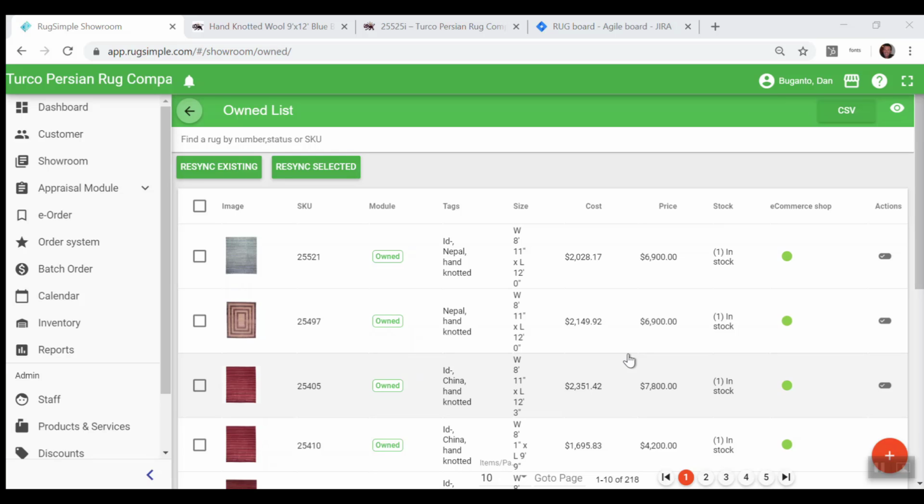Hi everyone, today we're going to take a look at uploading a large number of rugs all at one time. This is using the CSV Uploader. It's usually used for when you're initially setting up and you want to transfer all your existing stock over to the new system, or if you have a large number of rugs, maybe perhaps rugs that you've purchased, and you want to upload them all at the same time.